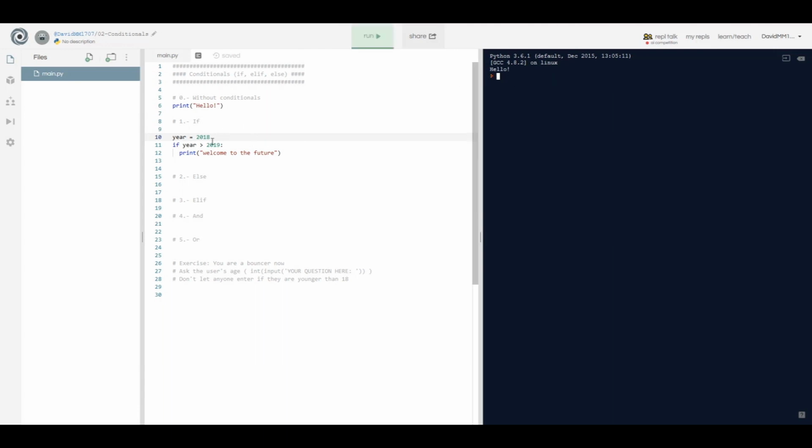No, it's not running. Why is this happening? Because this year, 2018, is smaller than 2019. So when the code tries to run this, it compares 2018 to 2019 and sees that it's smaller, so it jumps over this code. It's like this doesn't exist. Okay, let's go back. Year 2020 and it's running again.